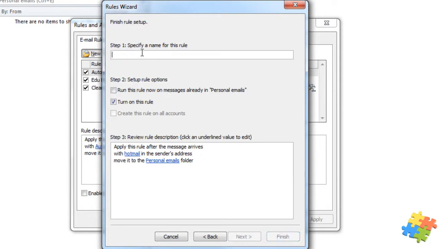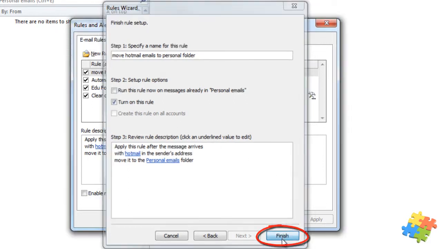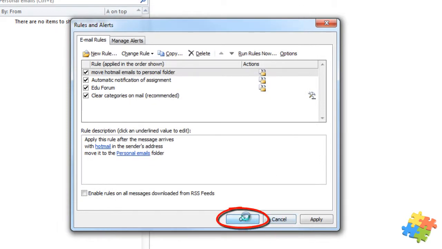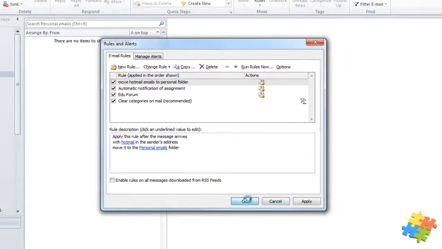Click next. I'm going to specify a name for this rule. It's suggested one for me, but I don't like that. And I'm going to say move Hotmail emails to personal folder. And this will help me identify this rule if ever I want to edit it. And of course we'll edit rules in another video. I can run this rule now, which means all messages that already exist, this will then apply to. But I'm just going to turn on this rule and click finish. And now I just click OK. And that rule is now active.